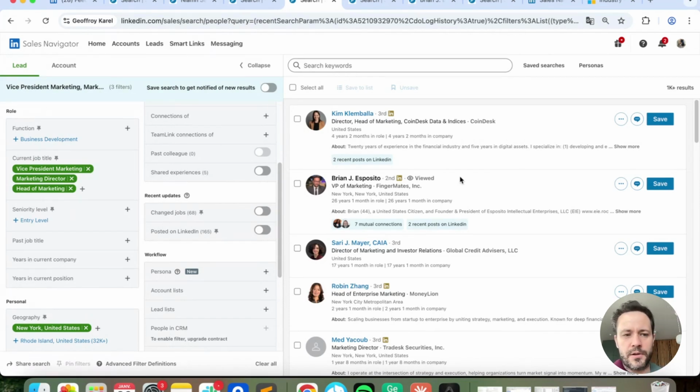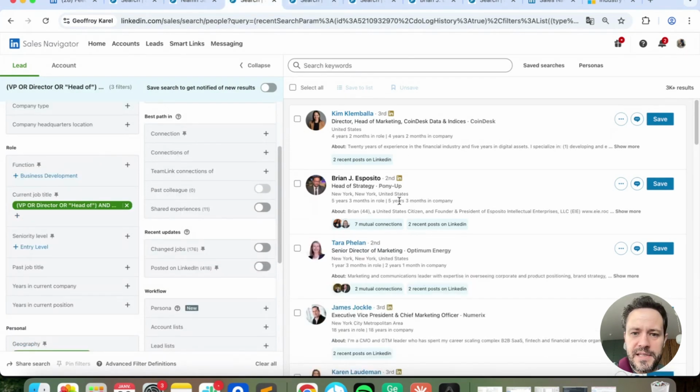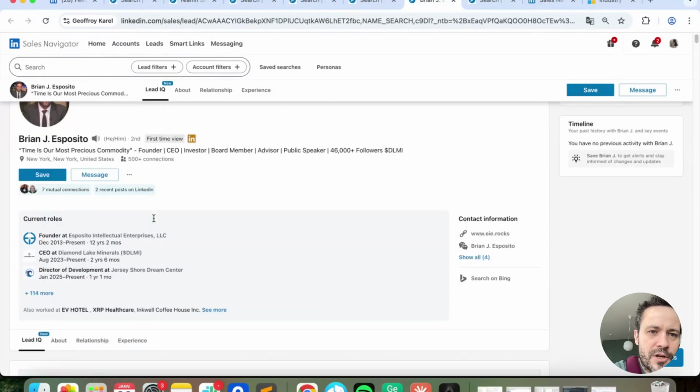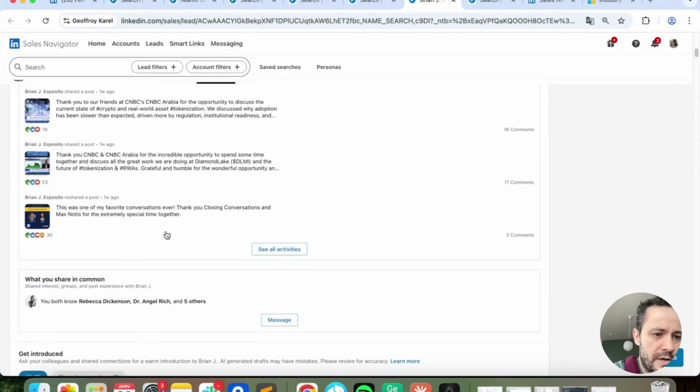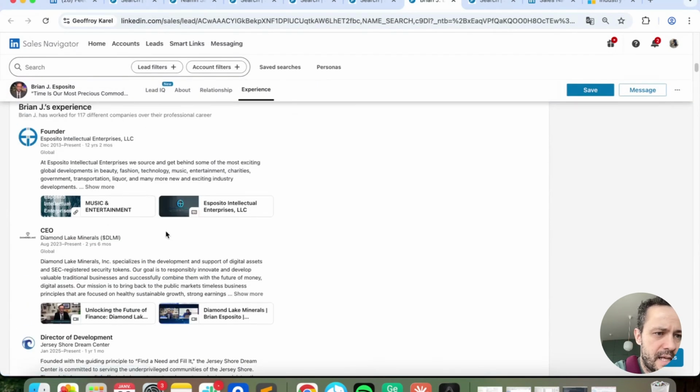One interesting way to look at the difference between using these keywords and your own Boolean search is to look at this person here, Brian Esposito. As you can see here, he's a VP of marketing. And you can see the same Brian here, which is head of strategy in a different company. So how is this possible? Well, as I mentioned, some people may have several active jobs on LinkedIn. And if you look at Brian's experience, actually, he's got maybe 10, 15 of them. As you can see, they're all present.